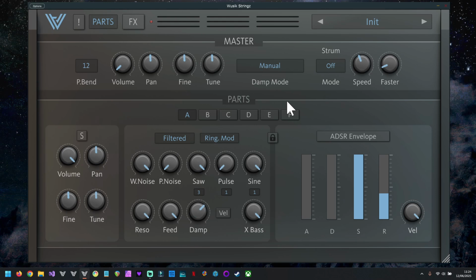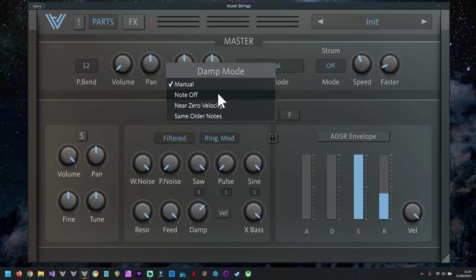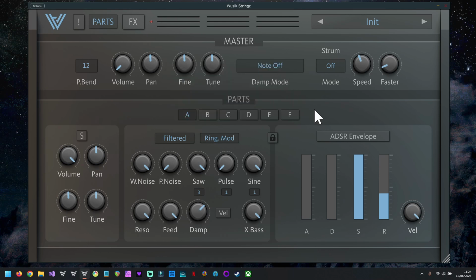But as you have the damping selected, you can also change the damp mode. Manual is just going to use the damp knob to adjust the damping. But you can also select note off instead. So as you hold the note, it's going to keep sounding without the damp. And as you release the note, it's going to damp the note.